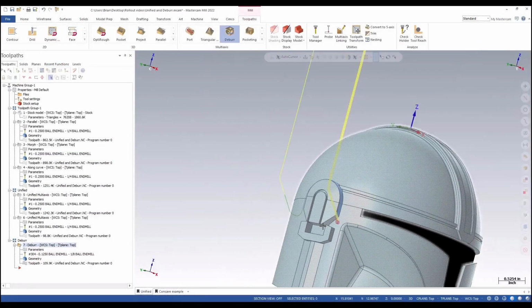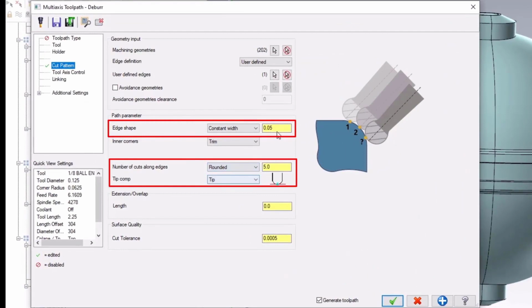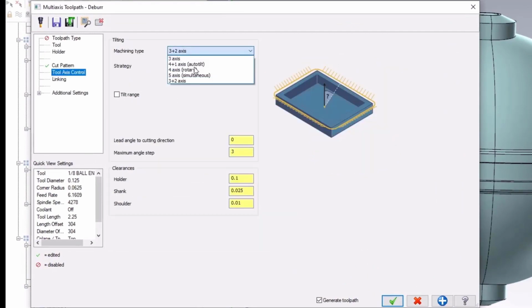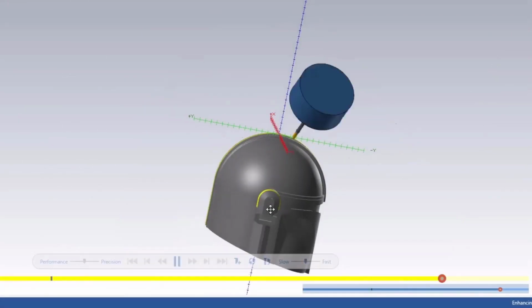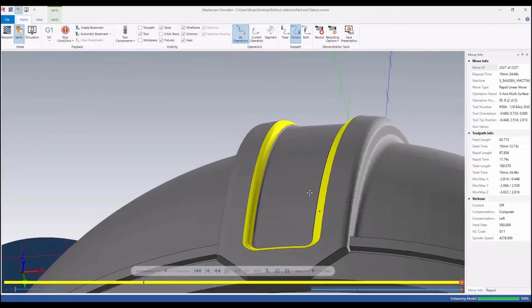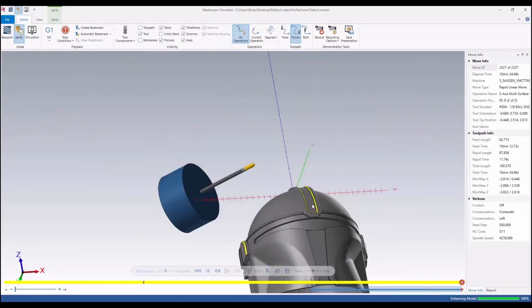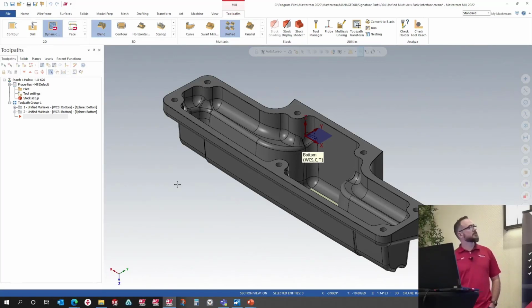Let's do this again with a radius edge, and we'll do 50 thousandths rounded. We'll do 5 axis simultaneous, and we'll verify these to see what the edges look like. We have a nice chamfer on the ear and a radius edge on the center rib using multi-passes with the same spherical end mill. I think that's good.